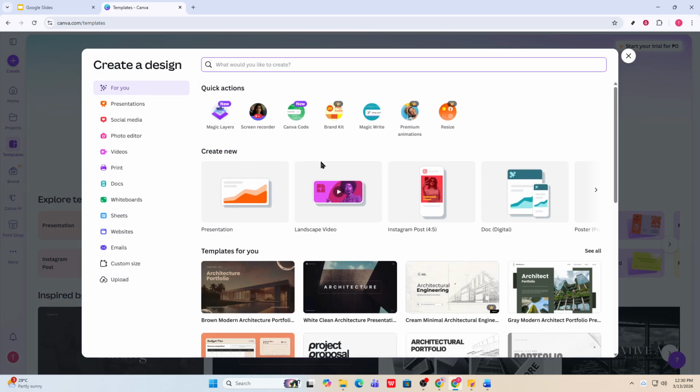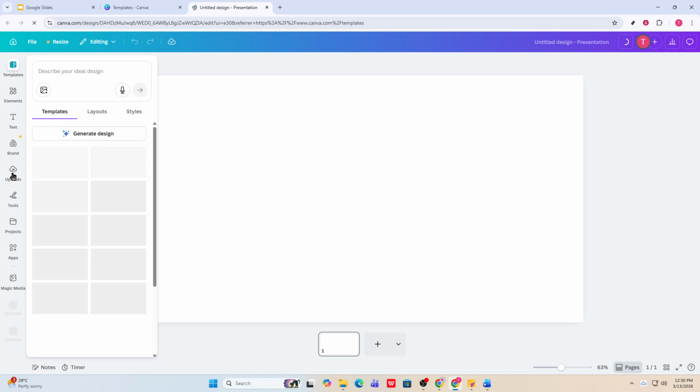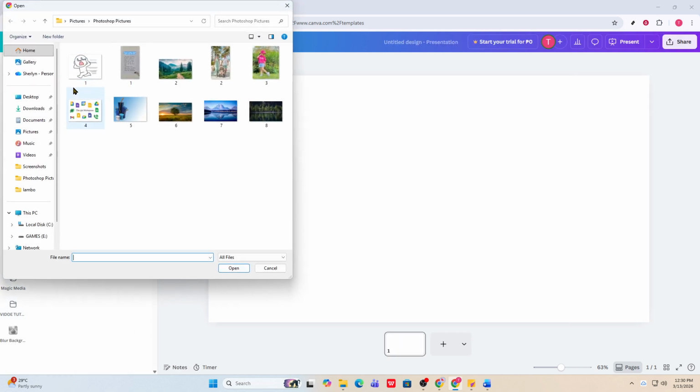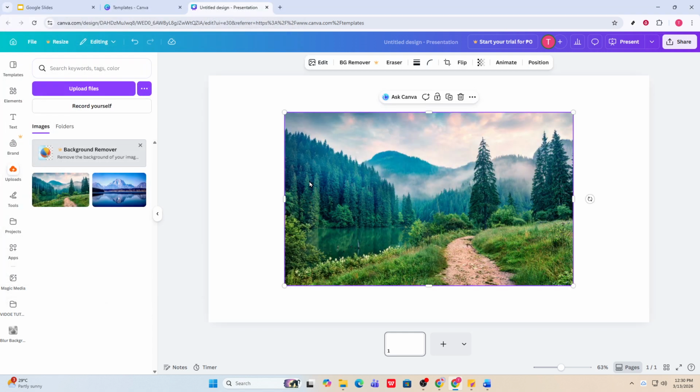Start by opening Canva in your browser. On the home page, click Create and choose Upload. This tells Canva that you want to work with an image you already have rather than starting from a template. Next, click Upload Files and pick the image you want to use as your slide background. High-resolution images work best here because they'll stay crisp even after you apply a blur.